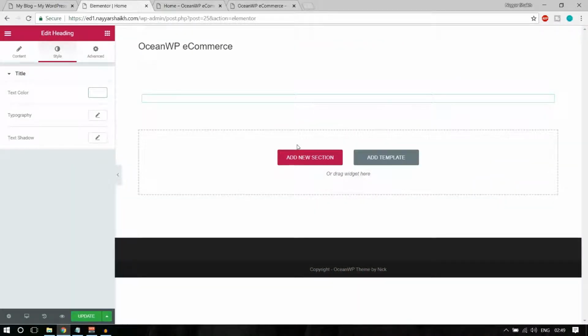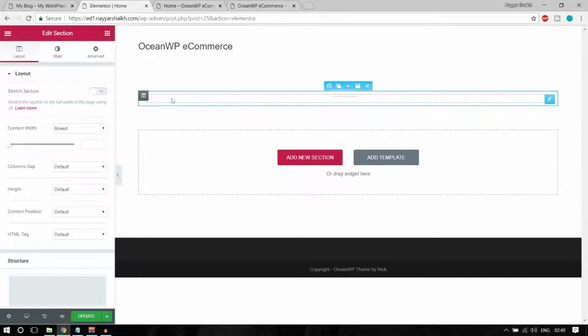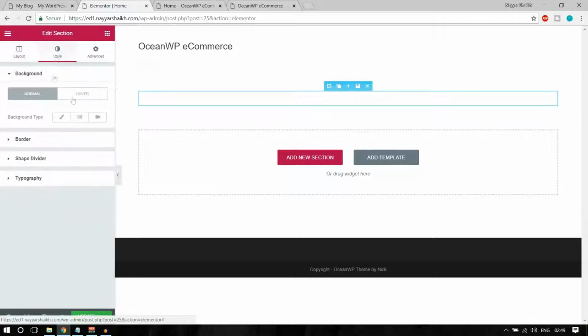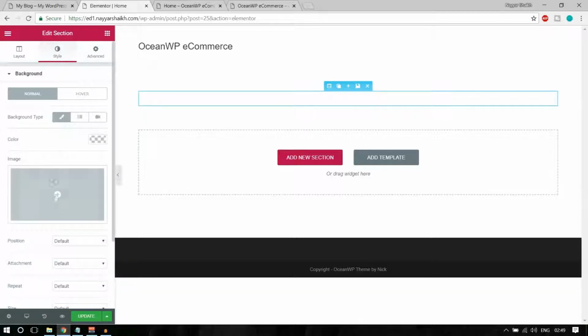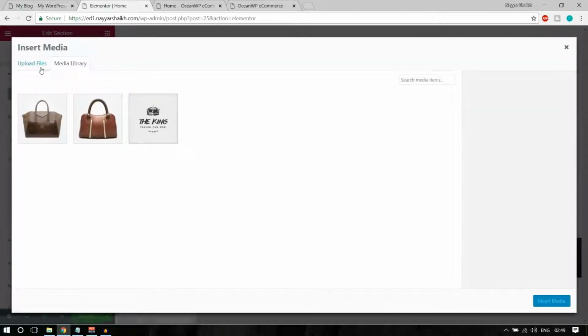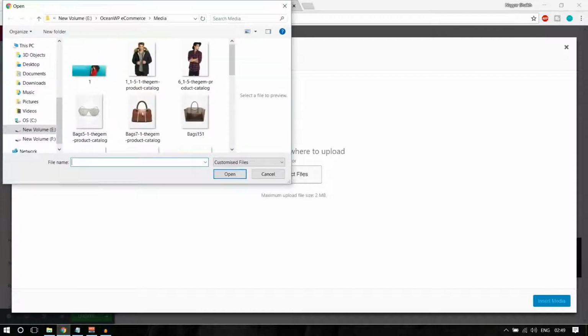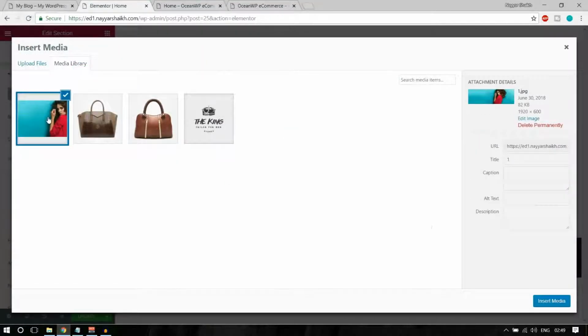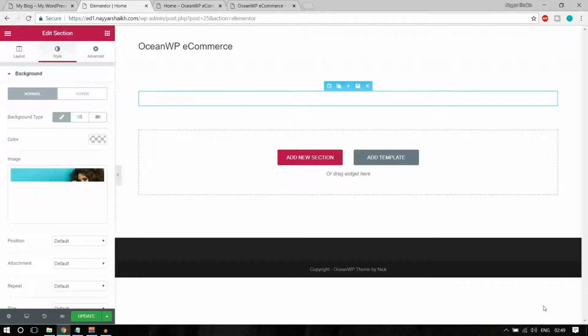If you want to add anything in the background, hover here and you'll see this blue bar with some different icons. Click on the first icon, edit section. Now go to style, then we have background. Select the background, select the first option, classic, and select the image option. Now upload the image that you have downloaded. Select this image, click on open, and then click on insert media.